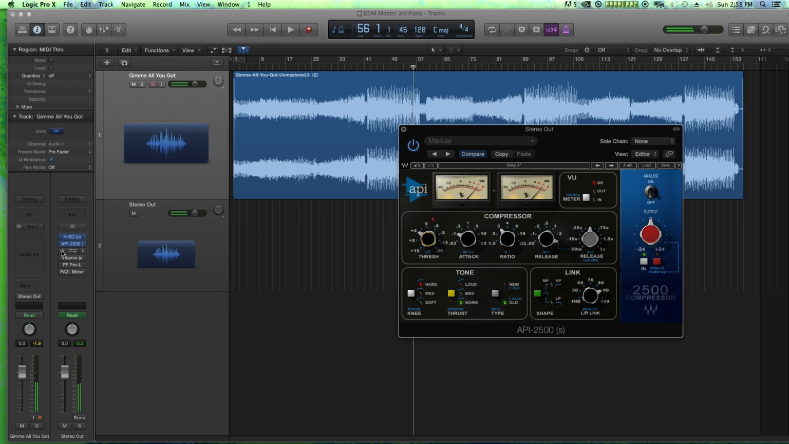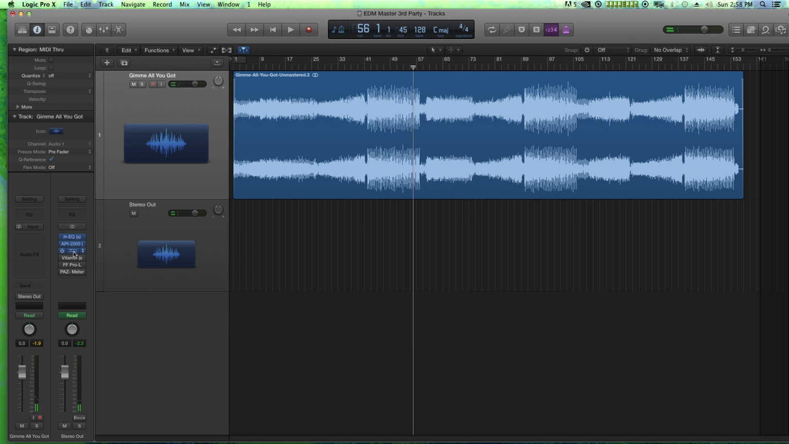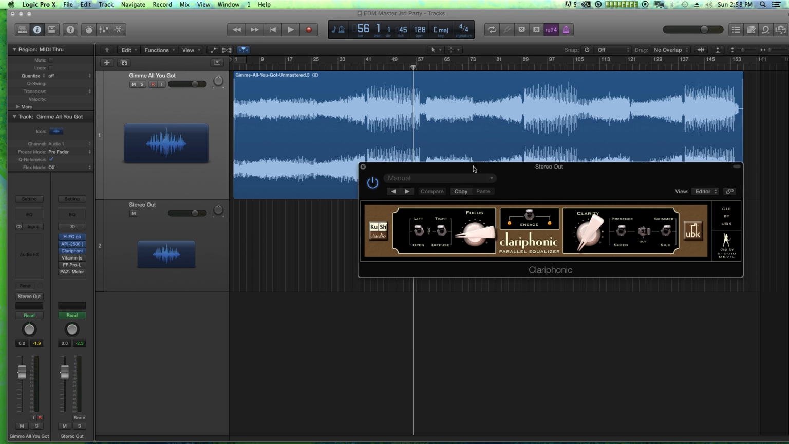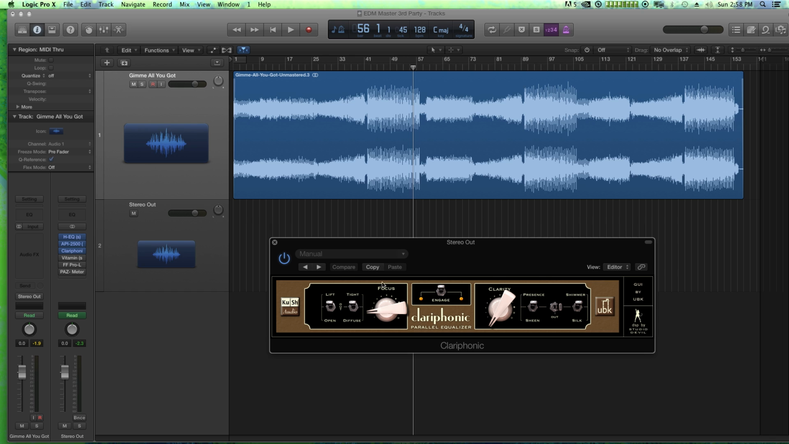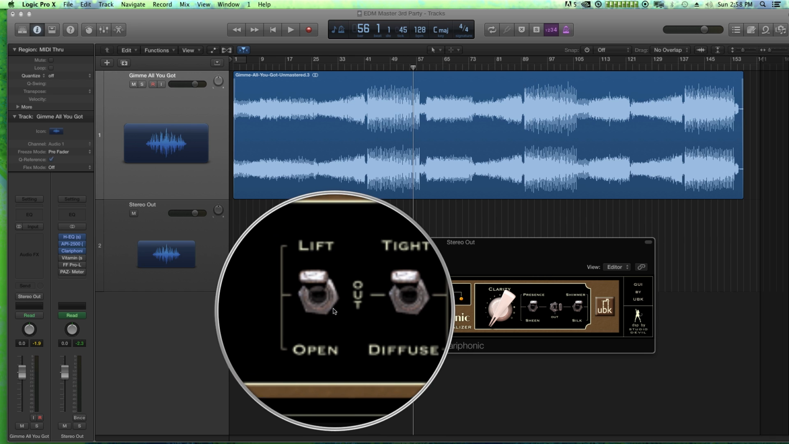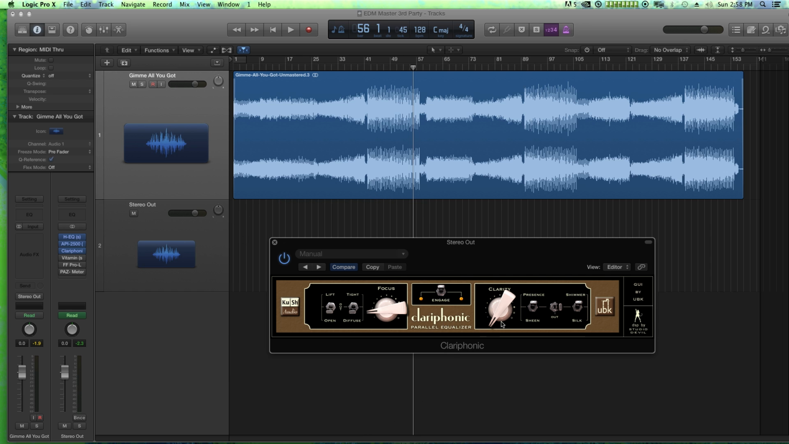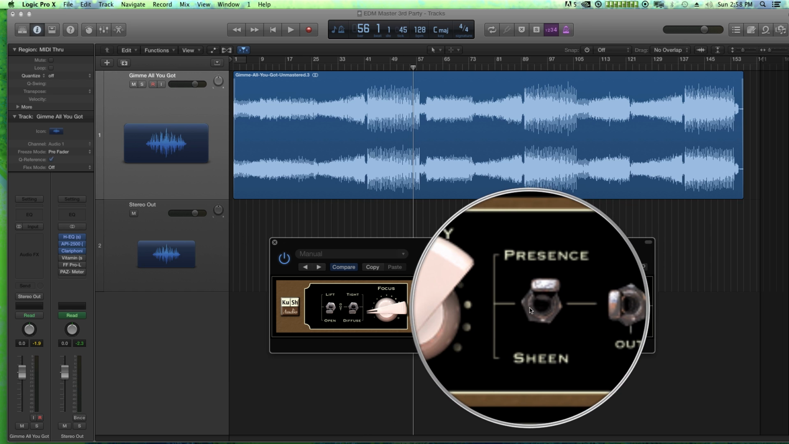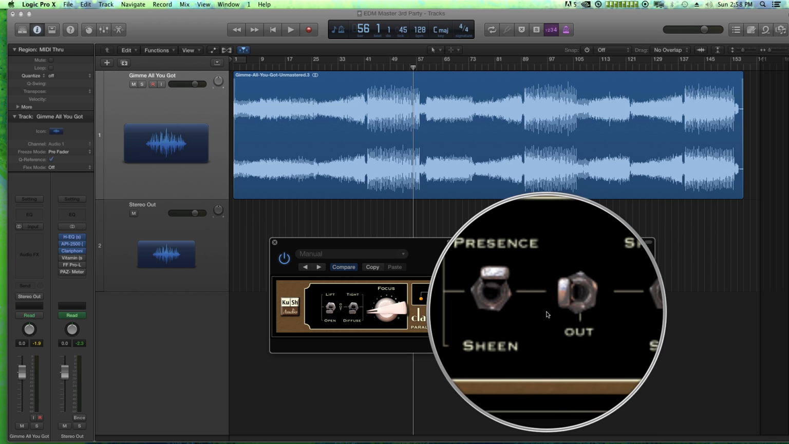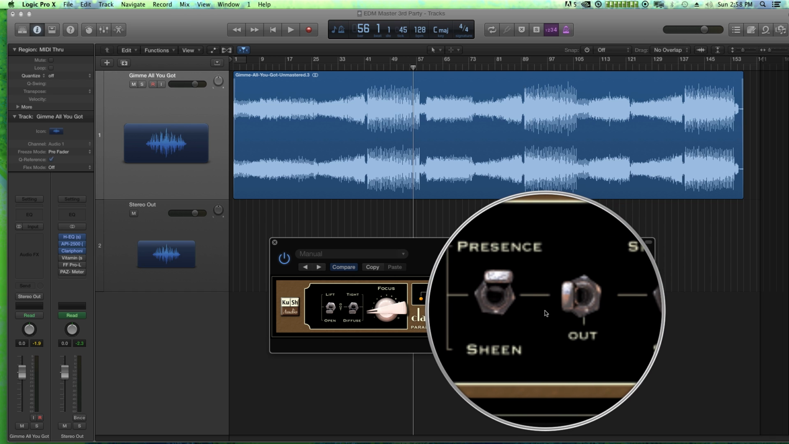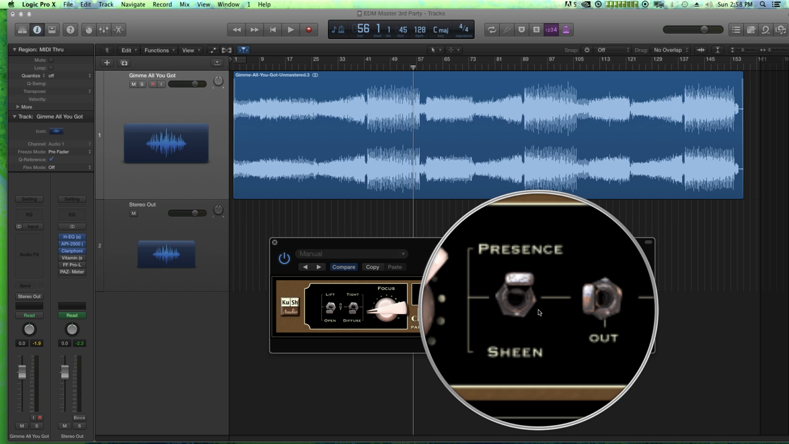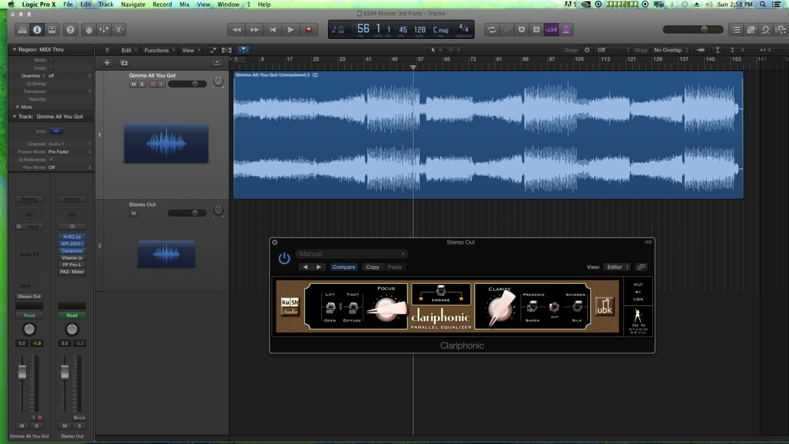Cool. Next up is the Clairephonic. With Clairephonic, all we're going to do is enhance the top end frequencies, the high end. I really like to use the diffuse and open switches. Over here you can switch left or right between sheen and silk, or just pull it completely out. I'm going to try both. I'm going to switch back and forth between both of these. So I'm going to turn these down to sheen and silk. Pull the focus knob up just a bit. Let's listen to it before and after.